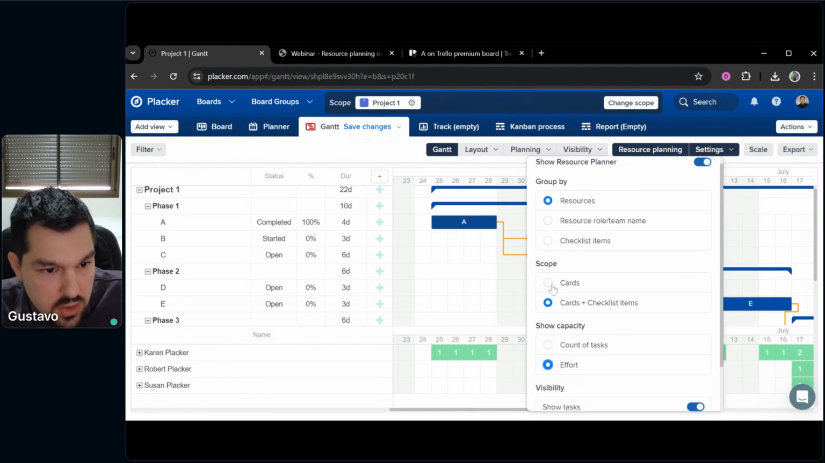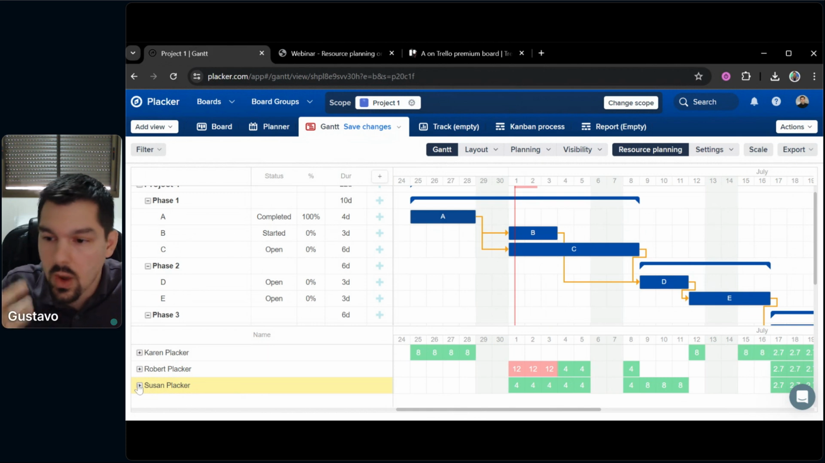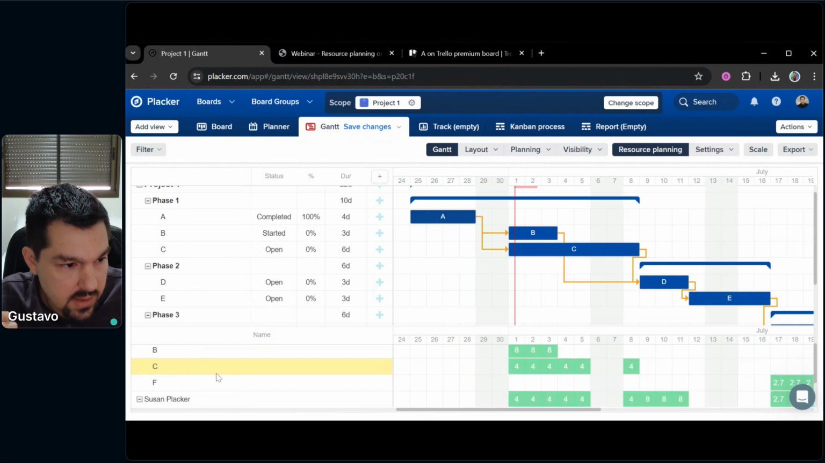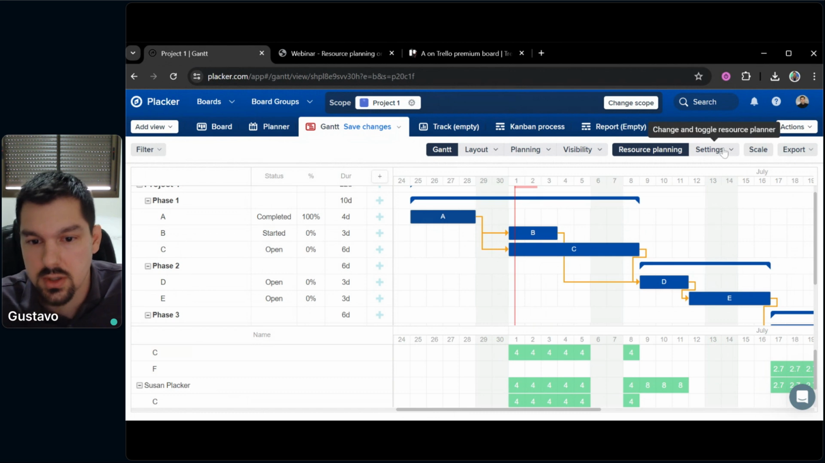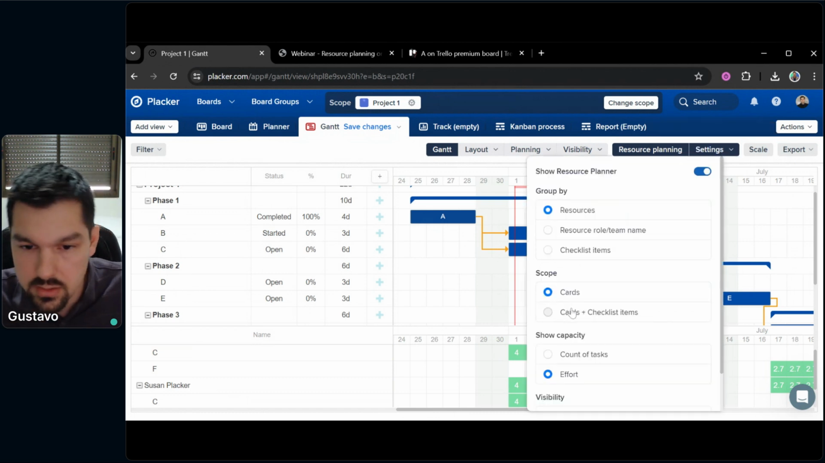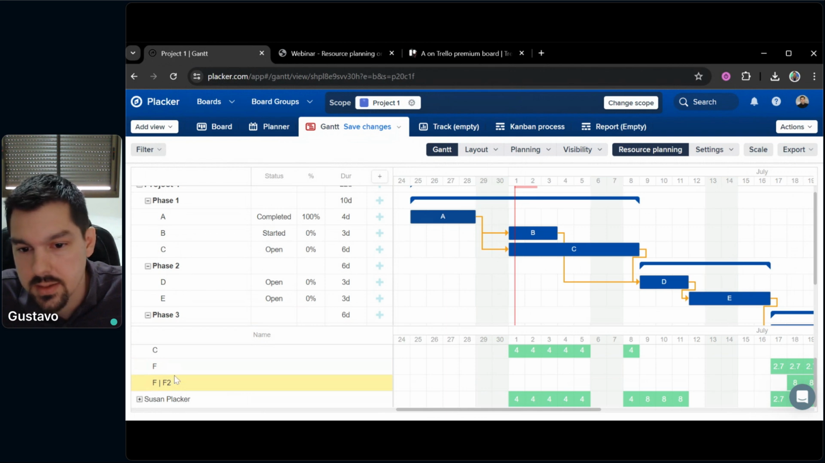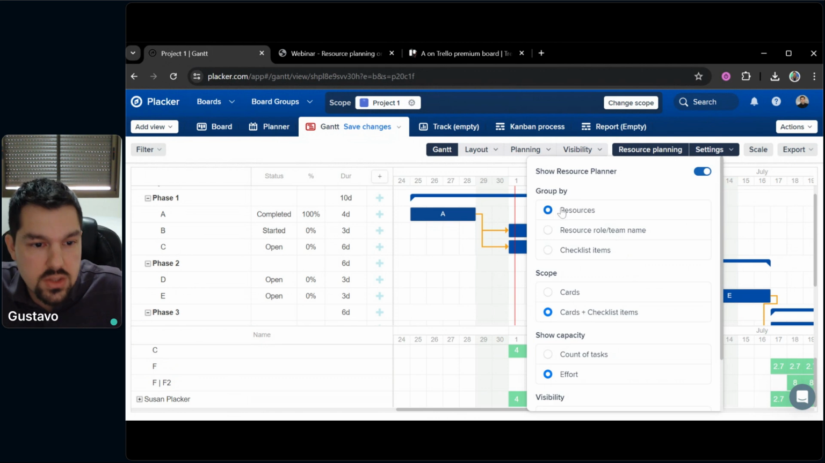Yeah, we have scope. So if you want, or if you don't want to see the checklist items in the resource planner, because I think I didn't mention this, but if you click the plus sign, you will see all the tasks and all the checklist items that a member is assigned to. But if in your structure, the cards are important and the checklists are not, then you could hide them from the resource planner. If not, you will see both cards and checklist items in the rows. And you can see it by resource, resource role, and checklist items, okay?